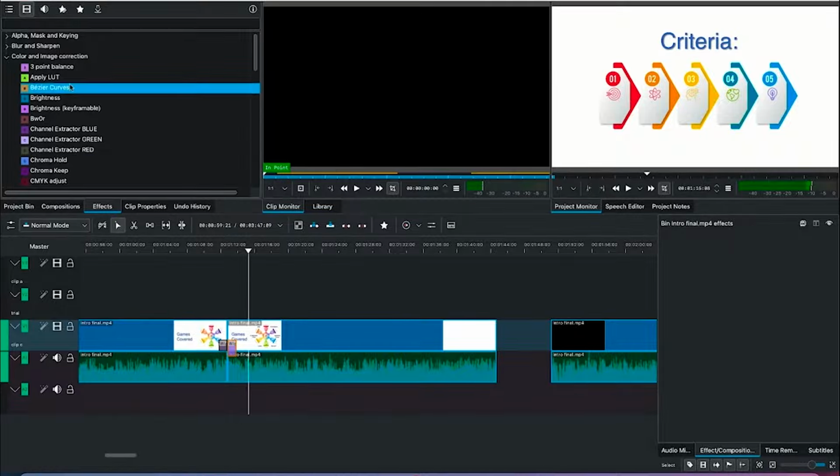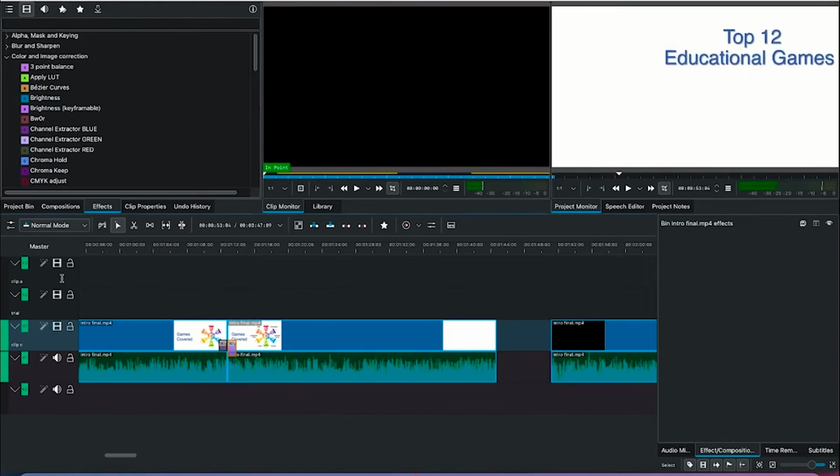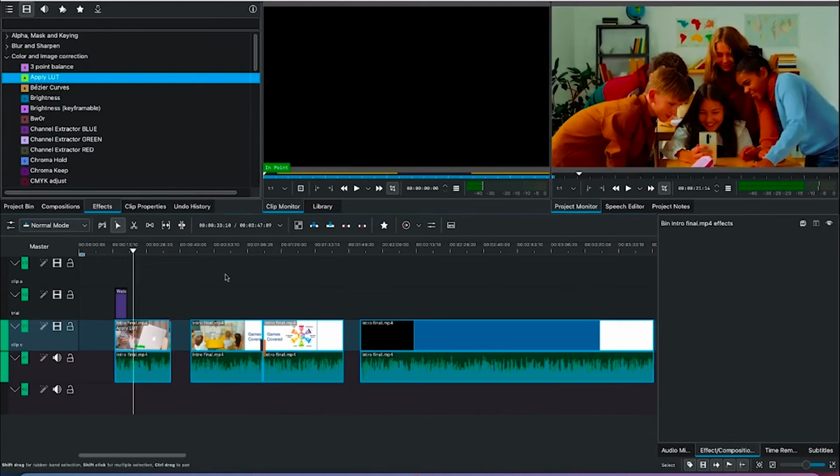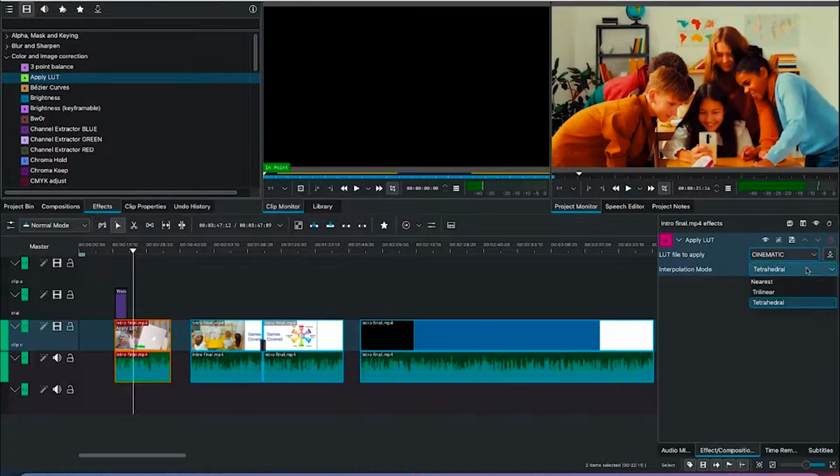You can have different kinds of LUTs. You can apply LUTs, or you can apply different kinds of properties. So let's try to put in some LUTs and see the effect on our video. Just select, drag and drop it, and you can see it has quickly changed the entire video to something else. You can easily get the properties of that particular LUT that you've applied by just coming to effects and compositions over here. You can make it cinematic, tetrahedral or nearest, and you can play around with this very easily.